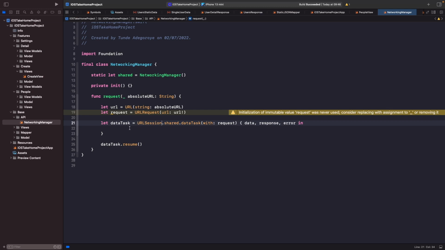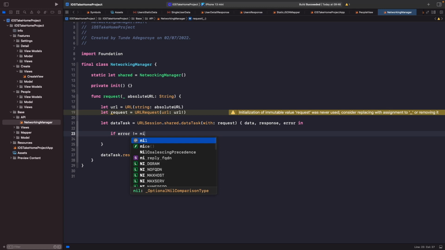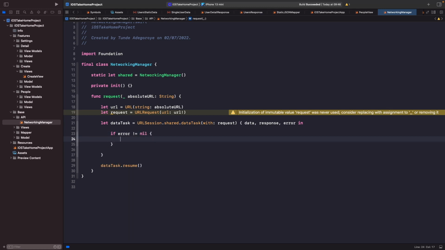Now within here, what we're going to do is actually type out some code to actually handle errors and successful response codes and actually decoding that data. So let's do that now. So the first thing we want to do is make sure that there's no errors. So we can do that by just checking to see if it's not equal to nil. So what we're saying here is that if the error is not equal to nil, so if there is an error, then we simply just want to return.